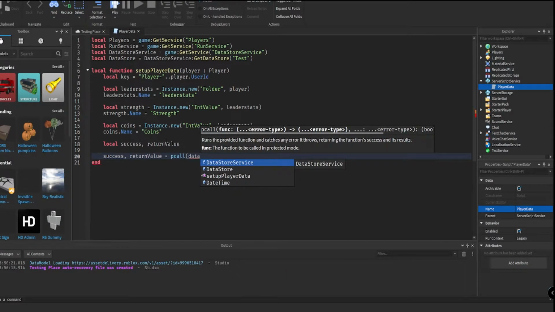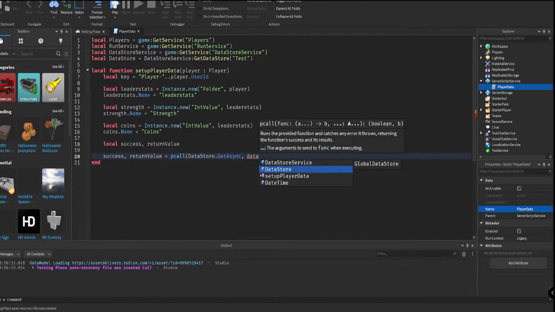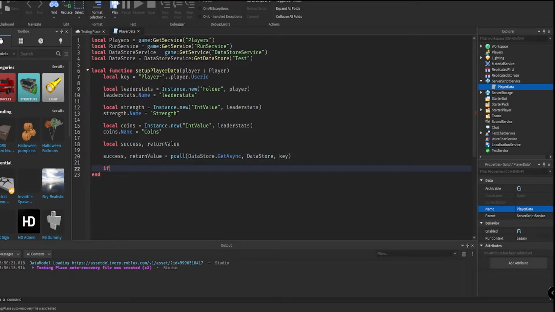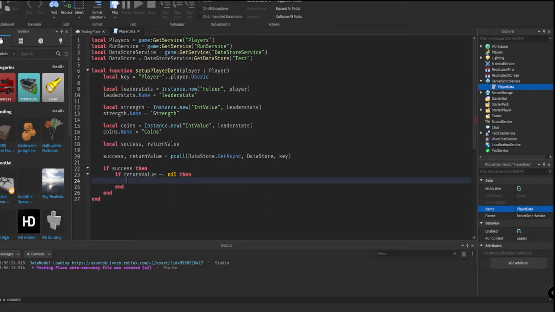But yeah. So we're going to be getting async and Datastore, setting the Datastore, and then the key. I'm going to check if success, then if return value does not equal to nil, then we're gonna do strength dot value equal to if, and then we can do return value dot strength. Make sure it's the same name as this, or else it won't work. Then return value dot strength. Else 0. The 0 will be the default value.